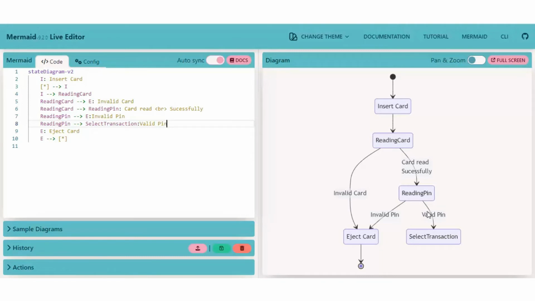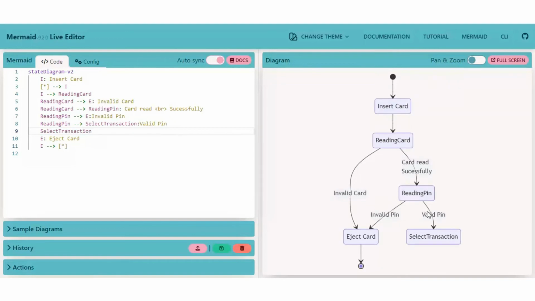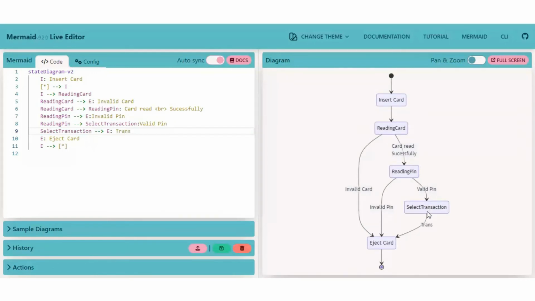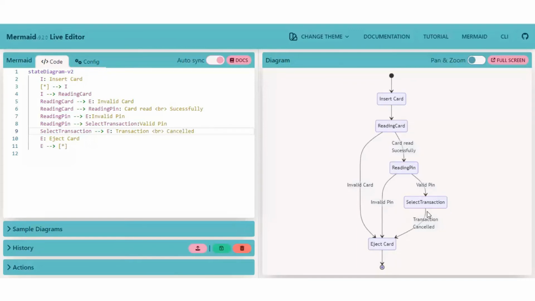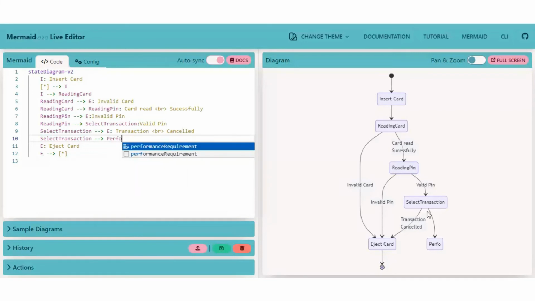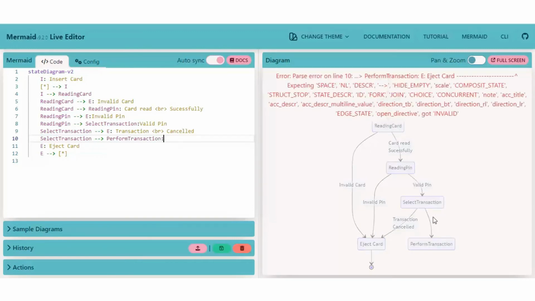Let's say I don't want to select any transaction, or maybe I want to cancel the current session. Then in that case, the transaction is cancelled and it ejects the card. So connect the select transaction state with the eject card state. Define that description, transaction cancelled. If we select any option for transaction, then it performs the transaction. Create the perform transaction state. Also define the description, selected transaction.